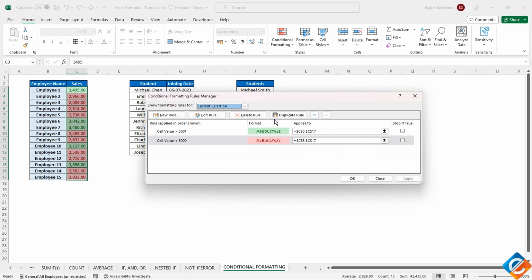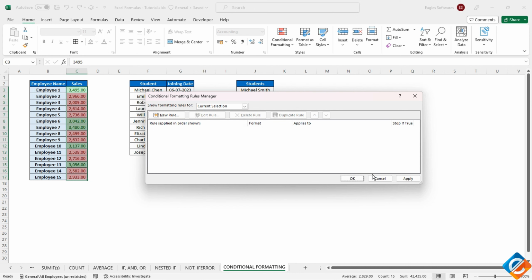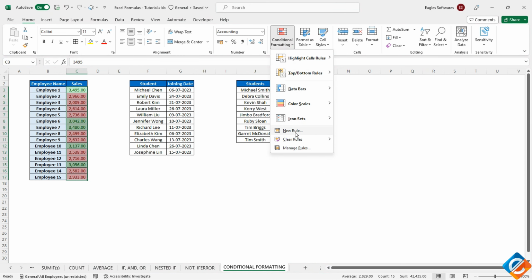In addition, we can sort the rules as required and choose to stop if true, which means Excel will stop evaluating other rules if the condition of the current rule is met. We'll delve deeper into sorting rules later in this video. From Manage Rules, we can also delete the rules or clear the rules for selected cells.